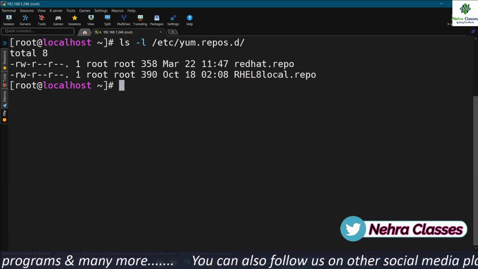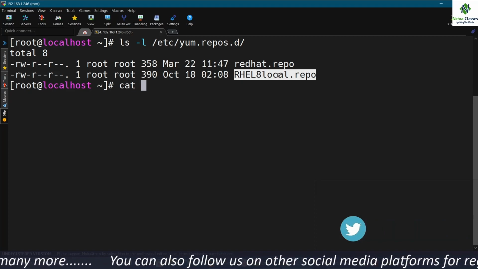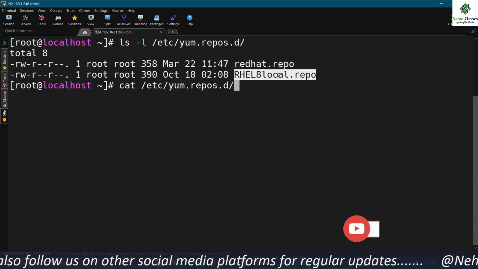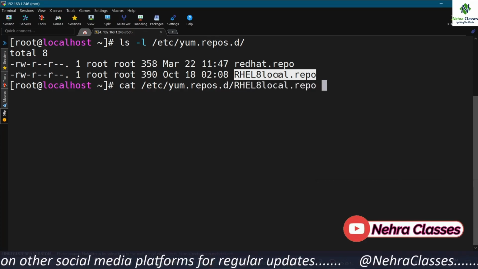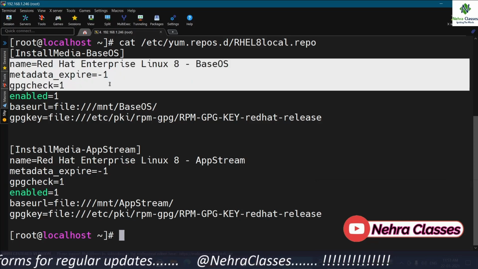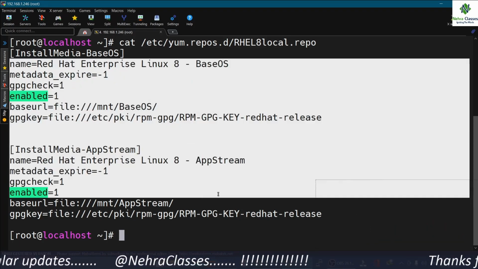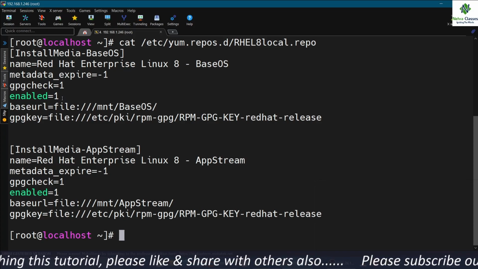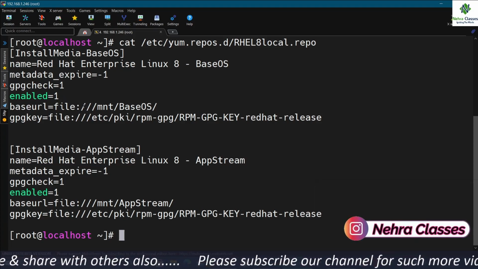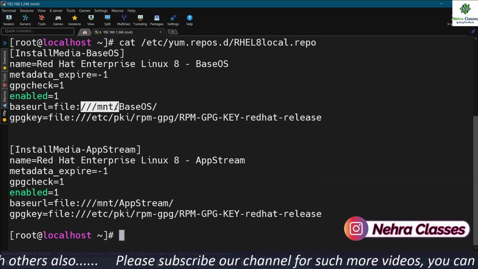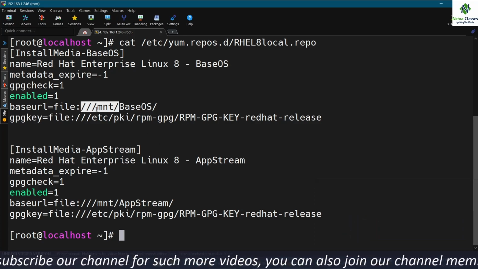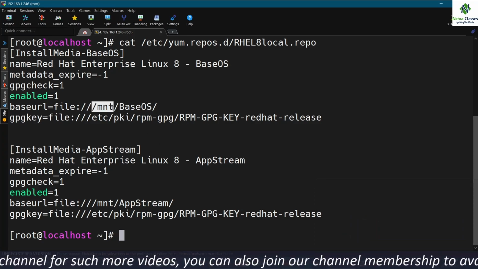Let me show you the file contents by executing the cat command, cat /etc/yum.repos.d/rhel8-local.repo. So you can find all the details for the base OS as well as for the app stream. Here in the details of the different streams, you will find that it is using /mnt. So we will have to mount the ISO image on /mnt, otherwise this will not work.